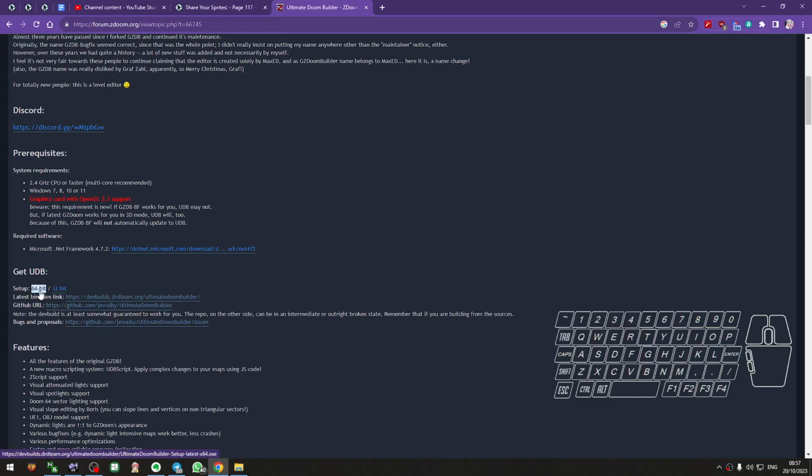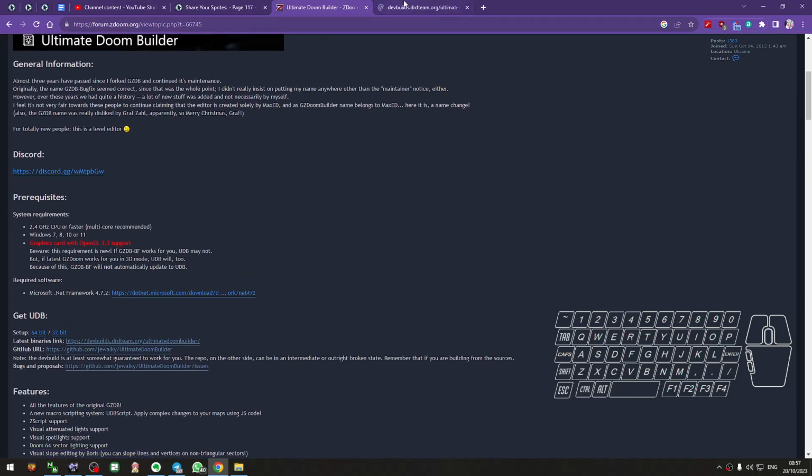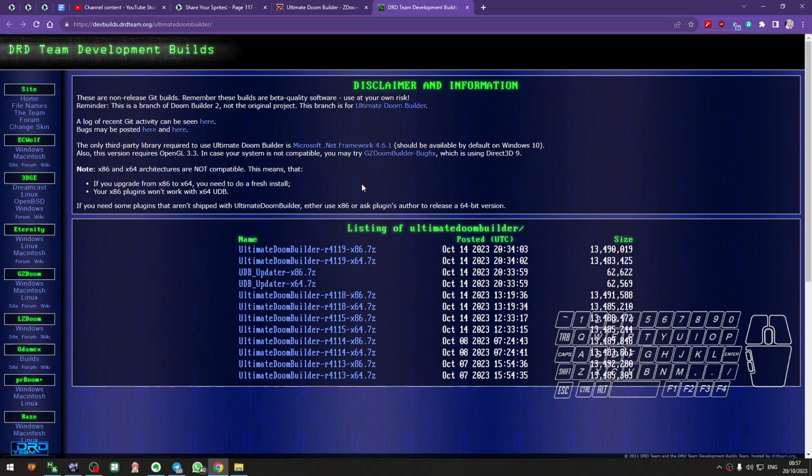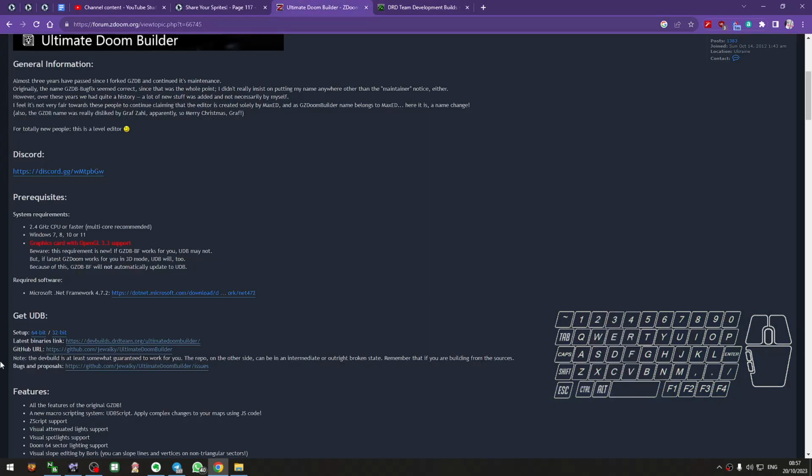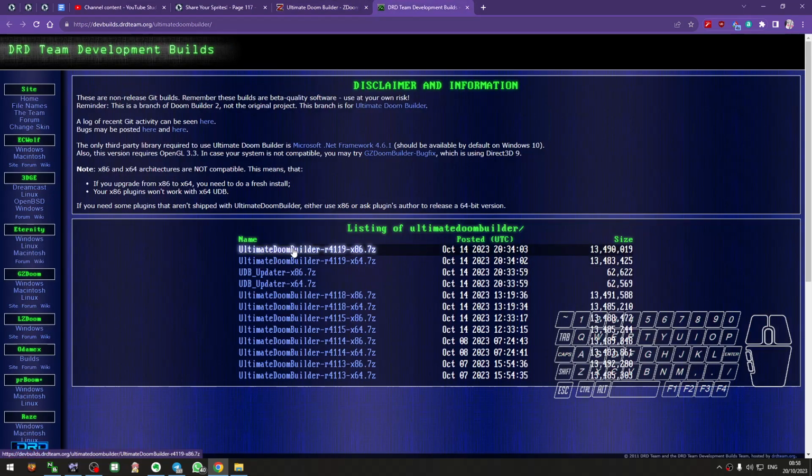And then you have the setups. You have setup 64-bit, 32-bit, and you have the binaries here. I generally download the binaries from this place. You can also download the setup, which is going to download the latest install version. I download the binaries because I can extract them anywhere. I think it's simpler.